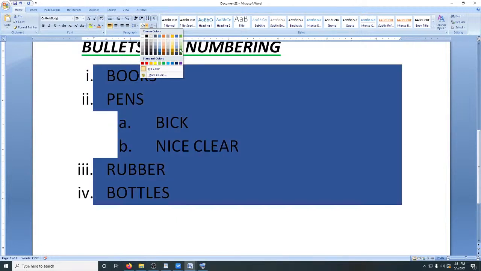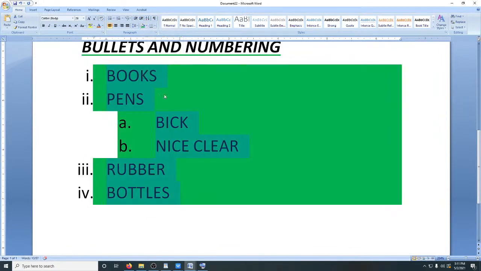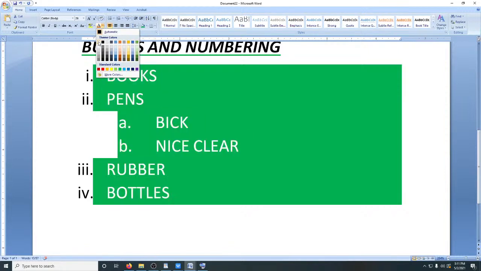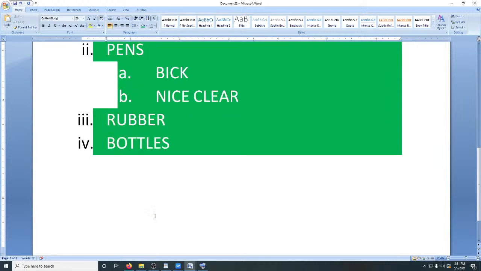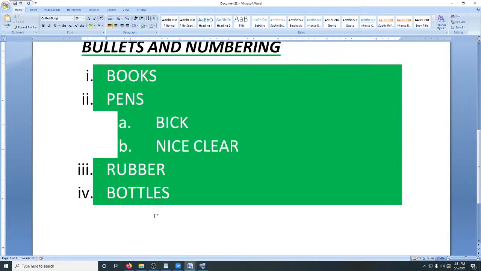work with. Possibly green, but green does not easily contrast with black. So possibly you need to highlight again and change the font color. This is a background color. Now I want to change the font colors. Click at the font colors and select white. The adjustment will be done properly.